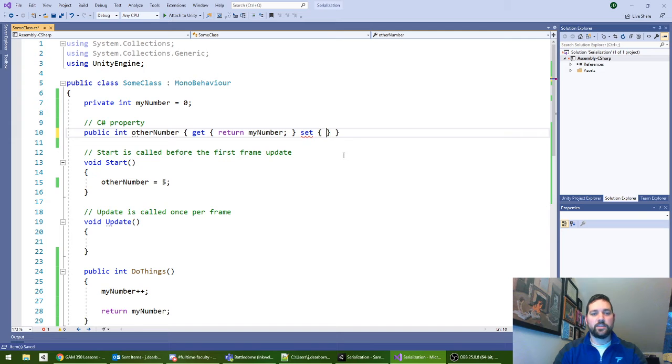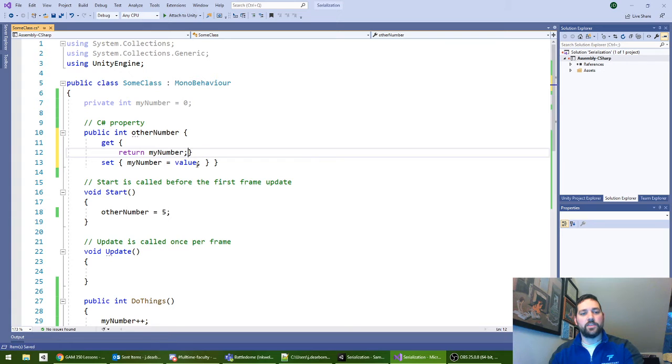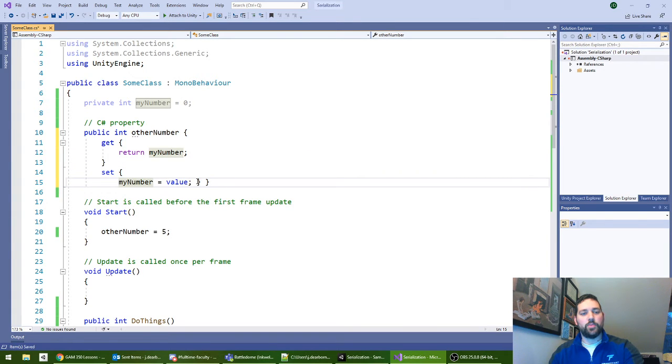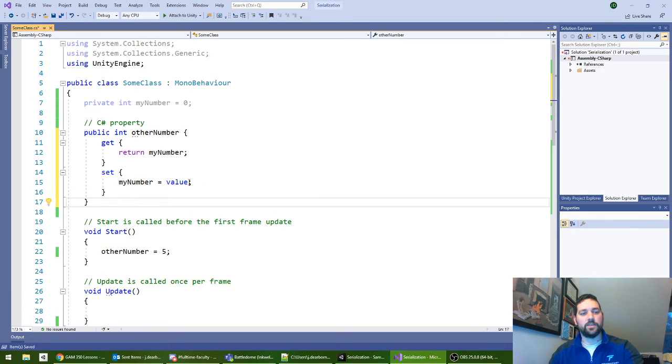And I can change set so that it does my number set equal to, and then I have to use the value variable that this notation gives you automatically. So value is going to be an integer provided to your set function. And you can space these out so that they look more like functions if you really want to. They follow the same syntax rules as functions, but this value is a kind of secret argument that you don't have to declare.